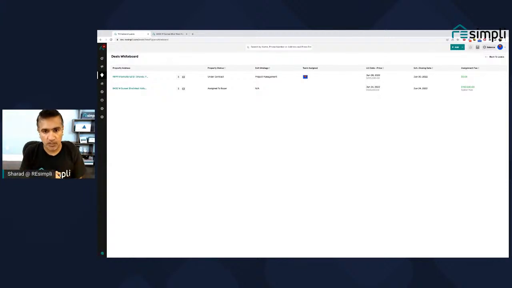And it's going to load up to 100 properties. Then, if you have more than that, you'll go to the next page. But if you're doing more than 100 under contract or assigned to buyer at a time, congratulations, you're doing great. So yeah, this is the update that we made.